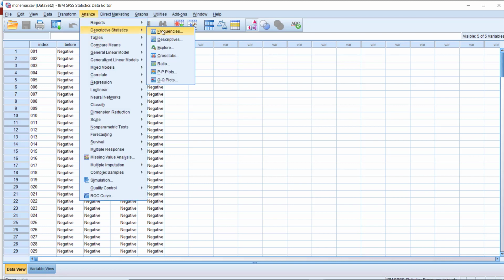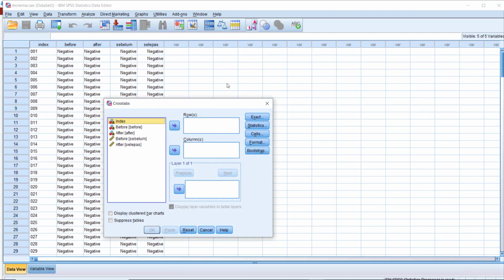Click Analyze, Crosstabs. Okay, so before is row, after is column.